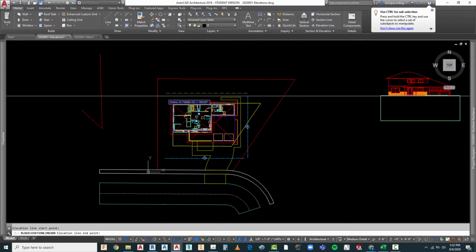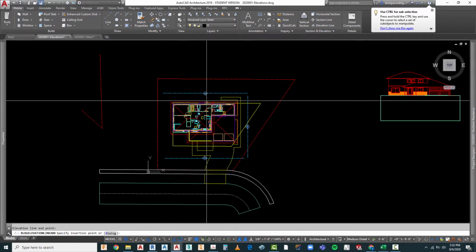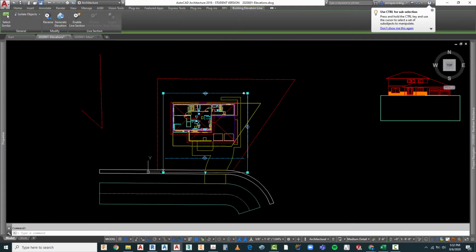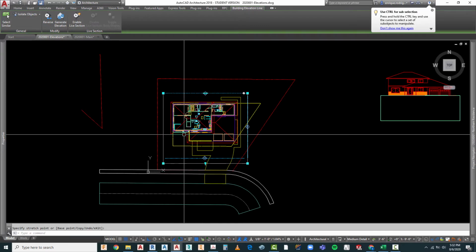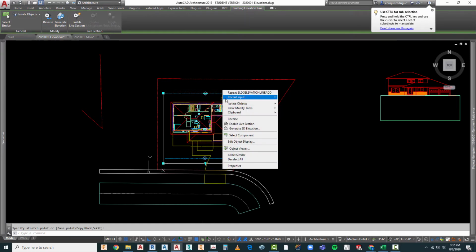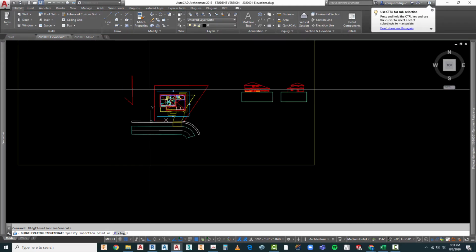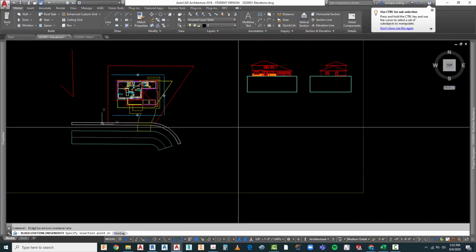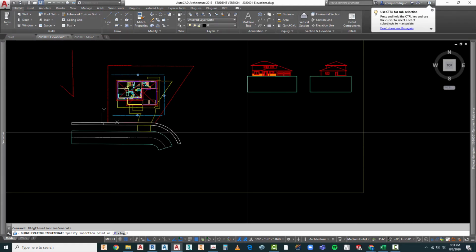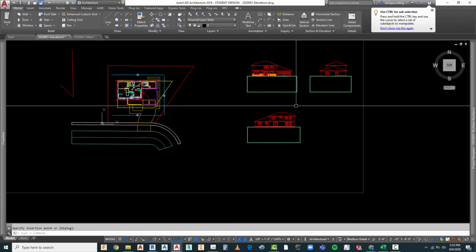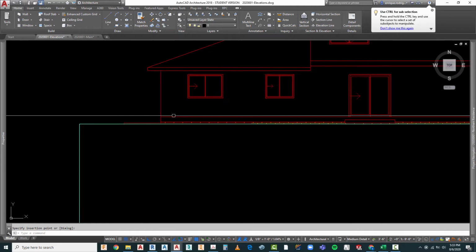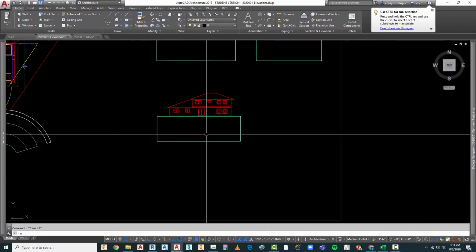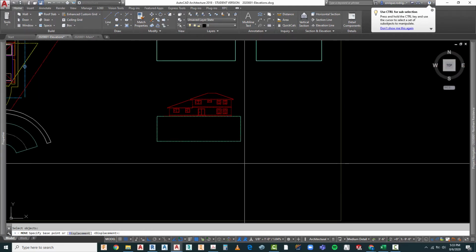I'm going to go from here to here. It's going in the right direction that way. I'm going to pull this up just a little bit further. With it highlighted, right click, Generate 2D Elevation. It's asking for my insertion point. I'm going to put that about down here. There it is. So that's our rear elevation. Pretty simple. I'm going to move it up a little bit more.